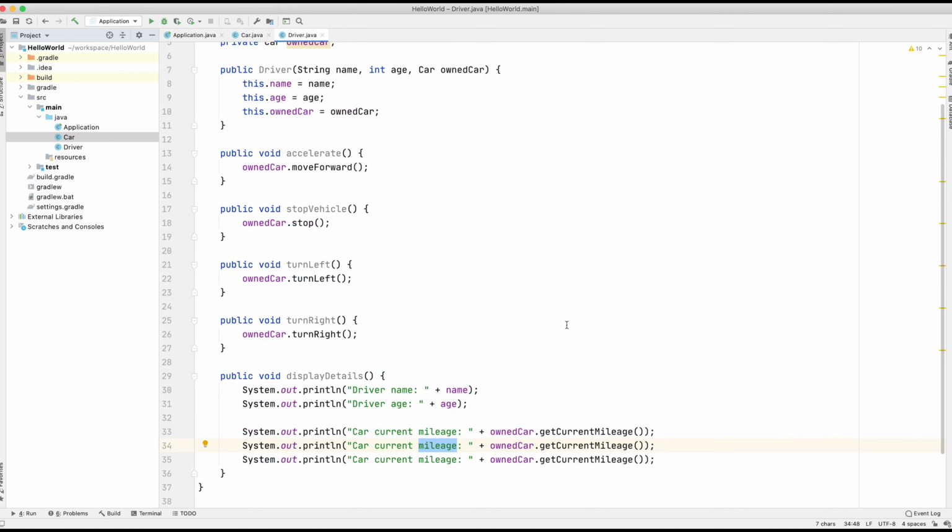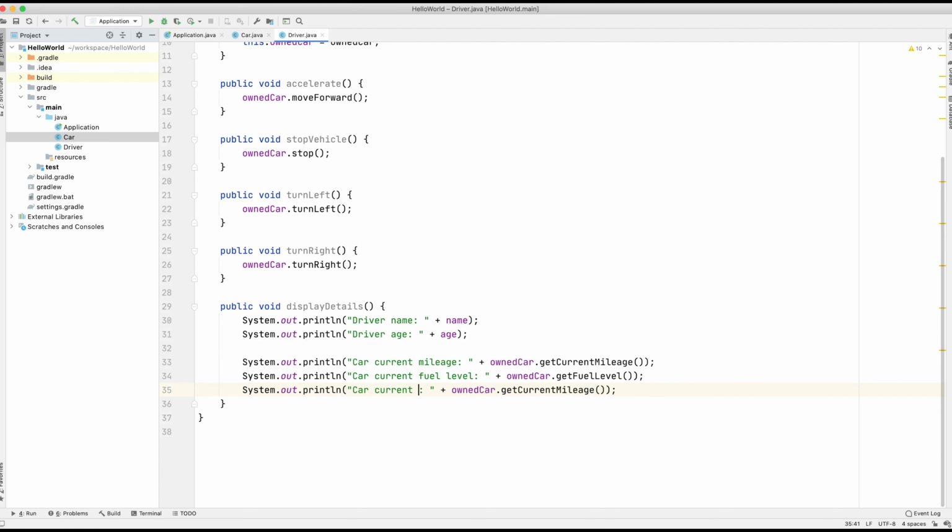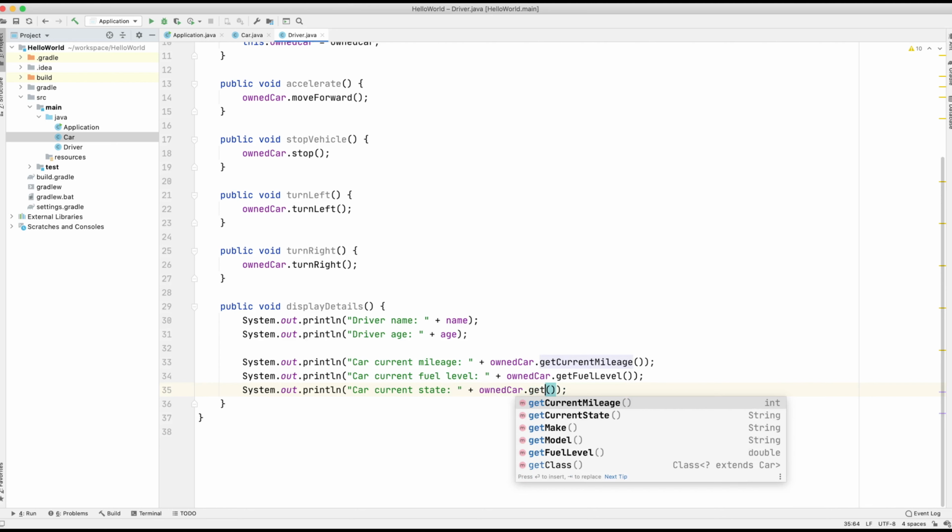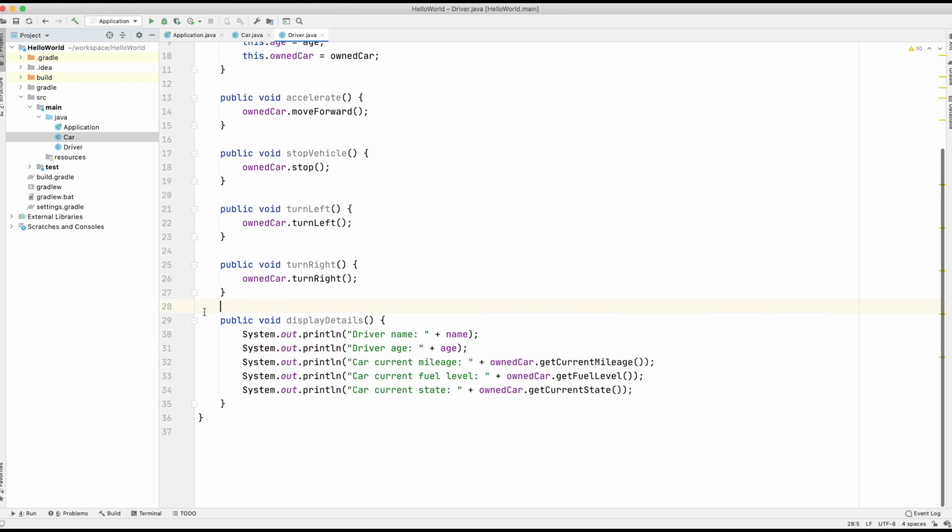And we'll do the same for the fuel level and the current state. So fuel level, and we'll change that to get fuel level. And finally, the current state. So car current state. And that will be get current state. So just to reiterate, we've got the display details method, and that will print out 5 lines to the console with the name, the age, the current mileage, the fuel level, and the state of the vehicle.